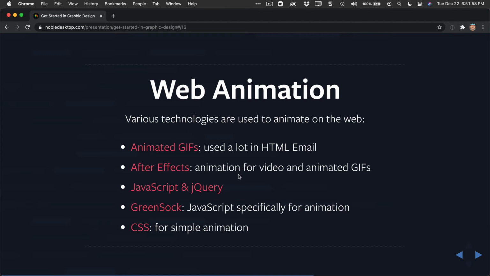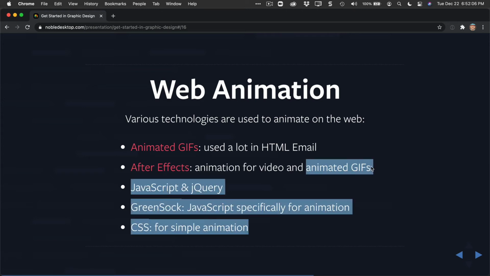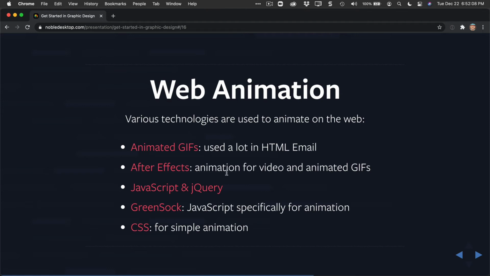If you want to create something more complex, Adobe After Effects, that is animation and effects for video, and those can be turned into animated GIFs as well. So it's way overkill for just a simple animated GIF. Photoshop is much more suited for that. But if you want to create some crazy cool, complex animation, either for video or animated GIFs, After Effects is the way to go. JavaScript is for interactive animation, interaction and animation.